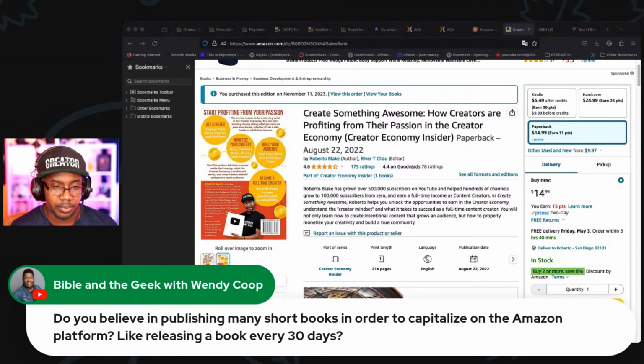Wendy asked, Roberto, do you believe in publishing many short books in order to capitalize on the Amazon platform, releasing a book every 30 days? I think that's excessive. A book every 30 days is way too excessive. This is one of those instances where Roberto is going to say quality over quantity. Now, I think workbooks, not every 30 days either. No, workbooks, I think, are great to build your back catalog off of a book that you've written. Writing a workbook or a companion book of some kind. I think having a series of appropriate but useful low content books can be good.